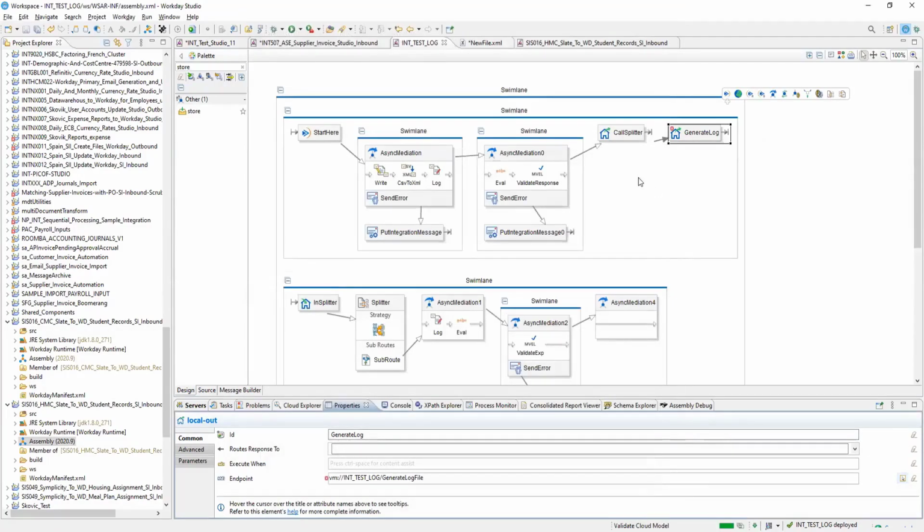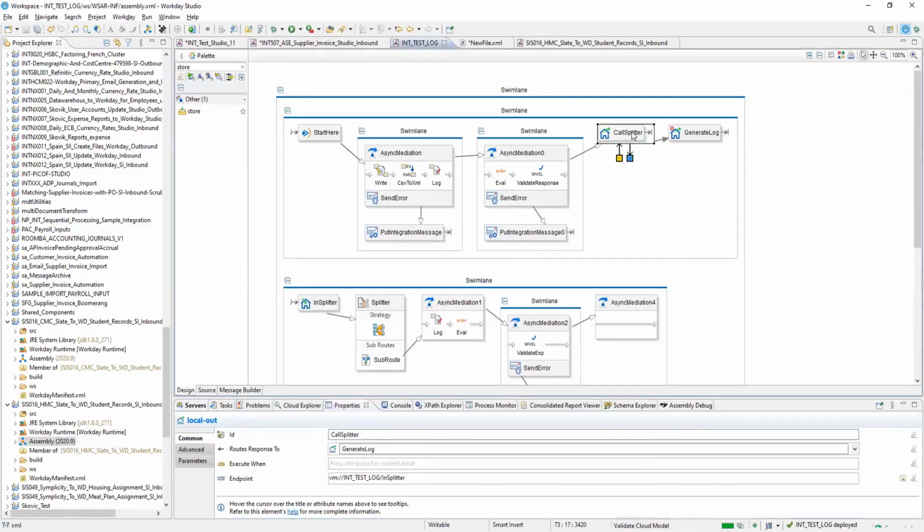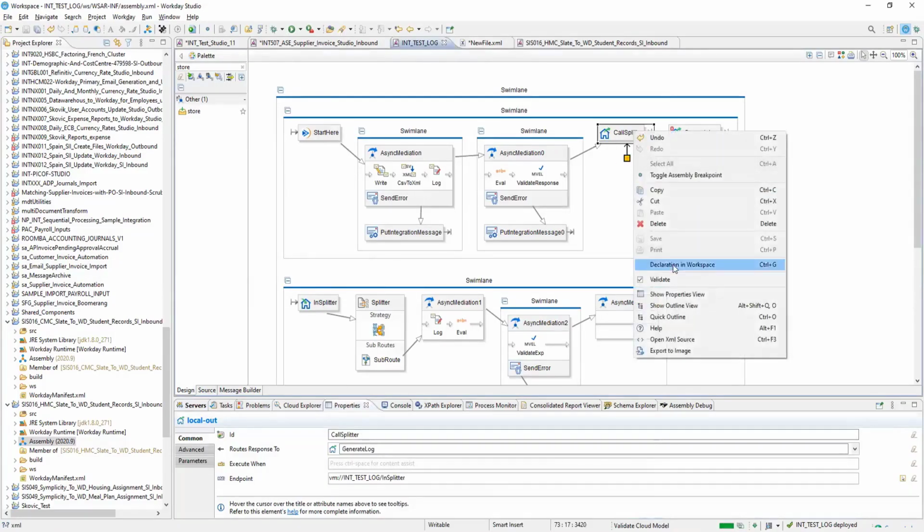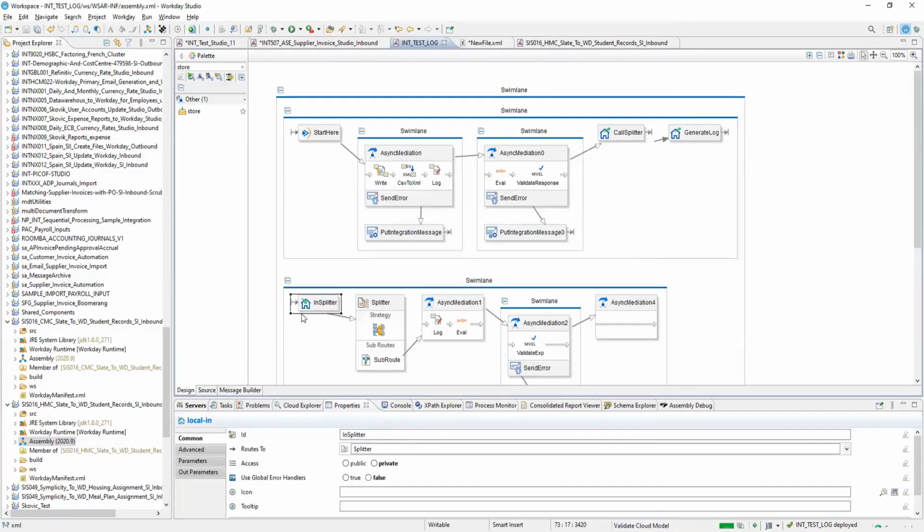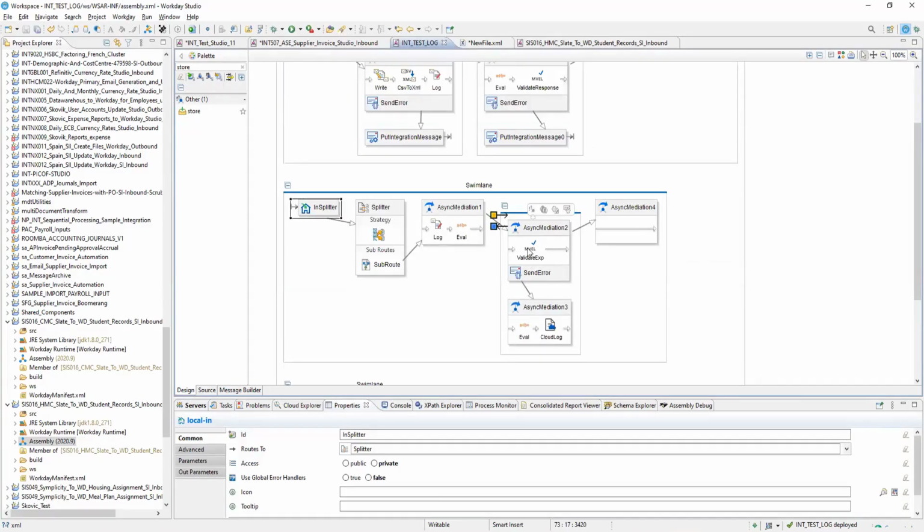Okay, now see the way it works. Start here, come here, call splitter. Right after call splitter, where will it go? It will come to the splitter. Now here is a splitter. Again, it will say the input file has 5 rows, so it will execute 5 times.